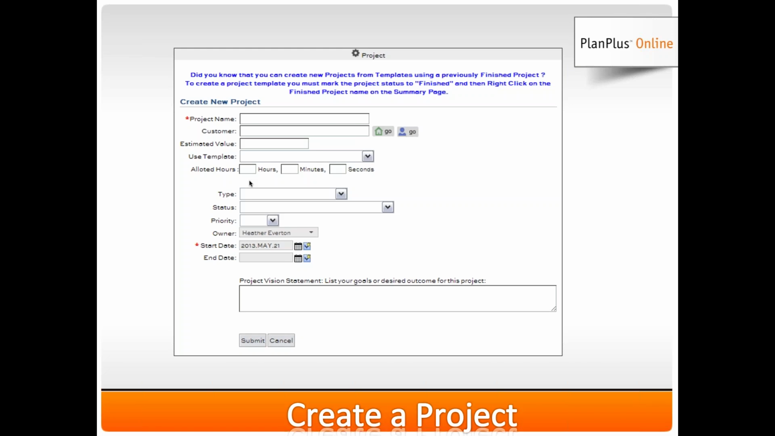You then have a start date, which will autofill with today's date, but you can edit that to have a different date if you'd like. And then an end date. This will encompass the project duration. And then the last piece is a vision statement where you list out your goals and desired outcome of this project.